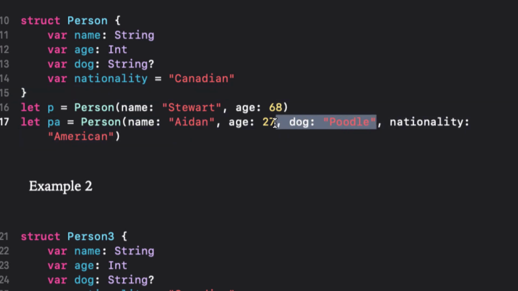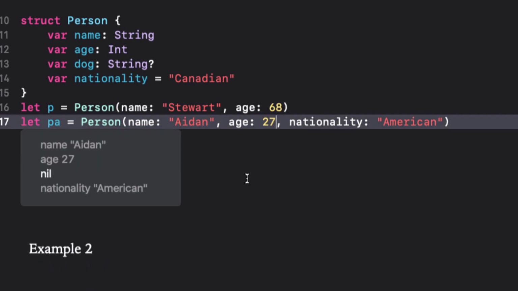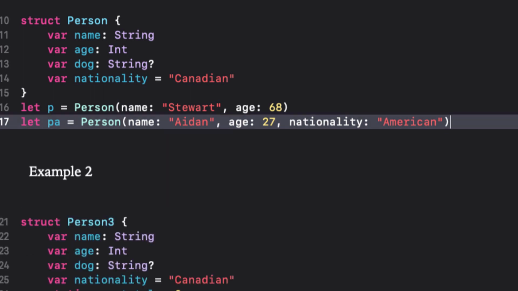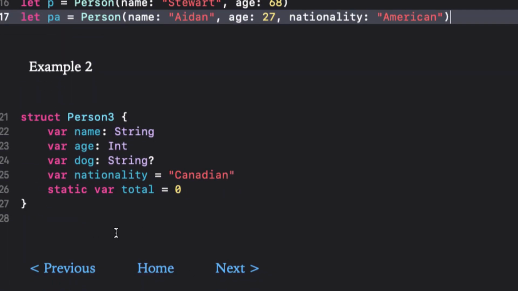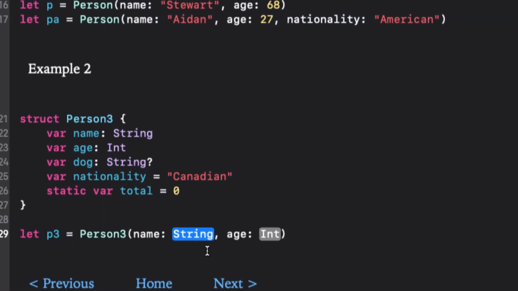If I want to leave the dog as nil, yet specify a different nationality than Canadian, I can remove the dog parameter completely since it's optional and does not need to be initialized. Even though the structs have these convenient Memberwise initializers already defined for us, it's not to say that we could not create our own initializers that would override the Memberwise one. Our second example here is not crying out for an initializer, yet our static variable will always be 0 when we create a new instance.